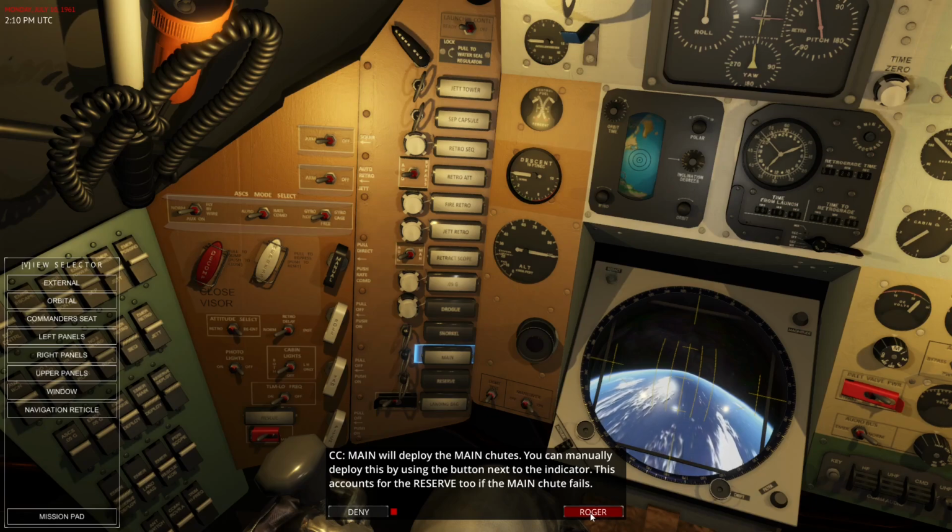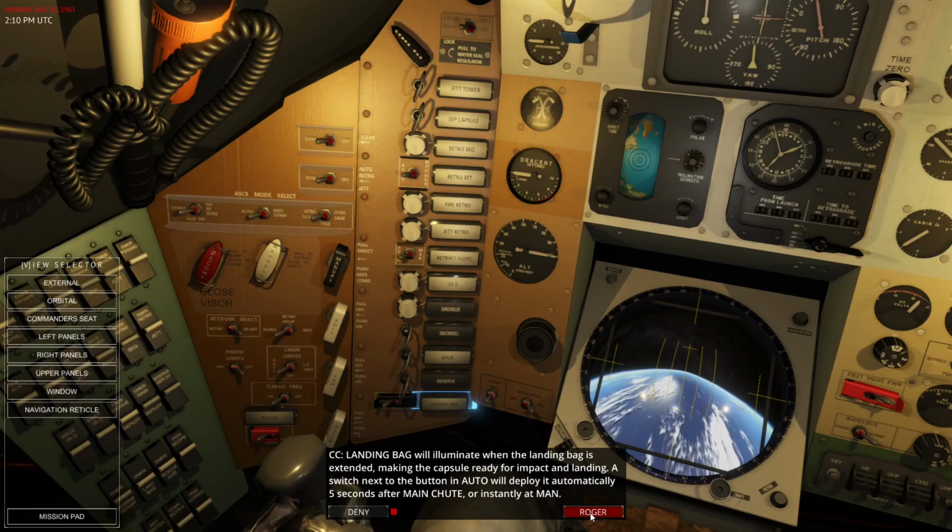This accounts for the reserve too, if the main chute fails. Landing bag will illuminate when the landing bag is extended, making the capsule ready for impact and landing. A switch next to the button in auto will deploy it automatically 5 seconds after main chute or instantly at man.